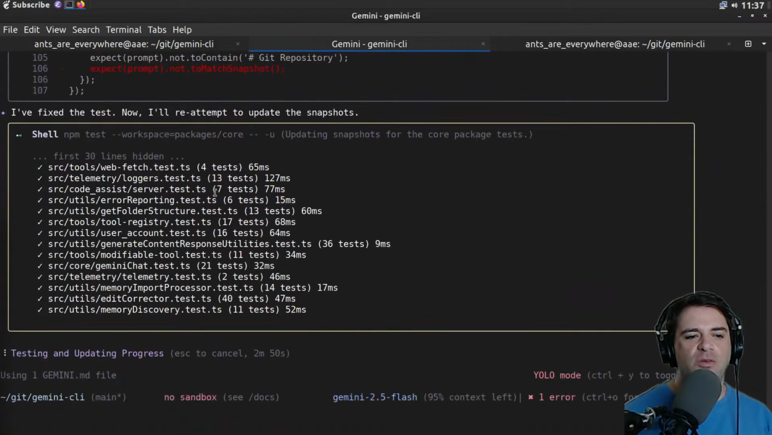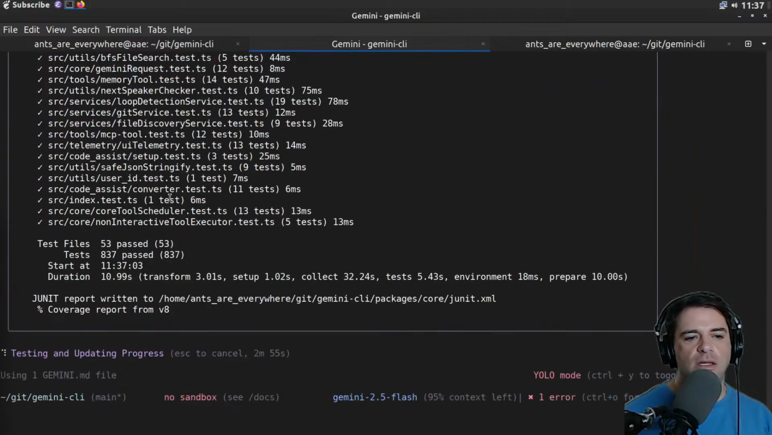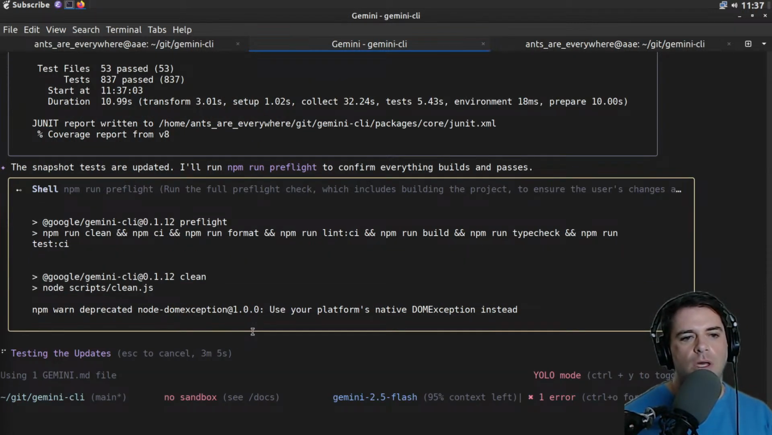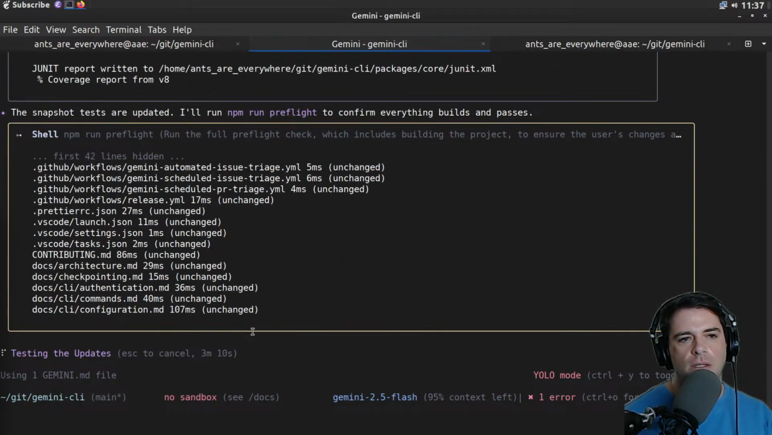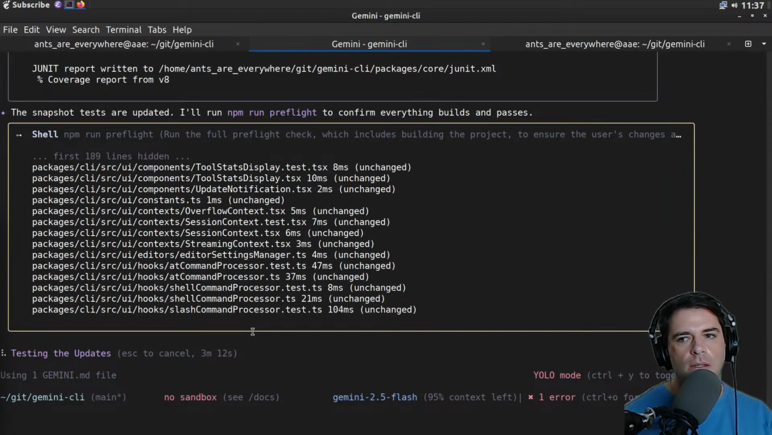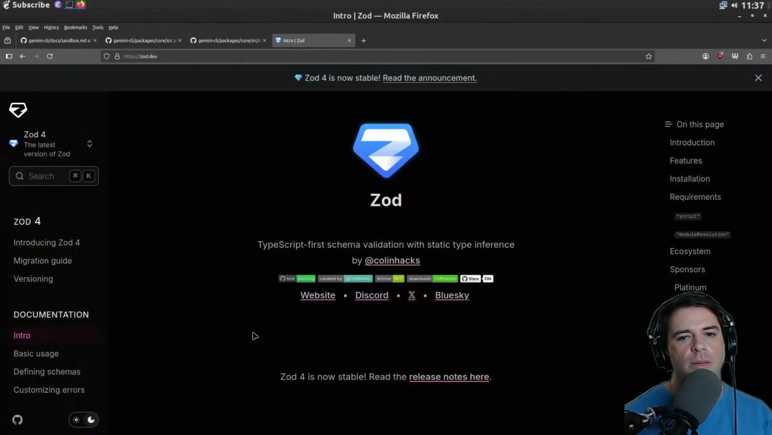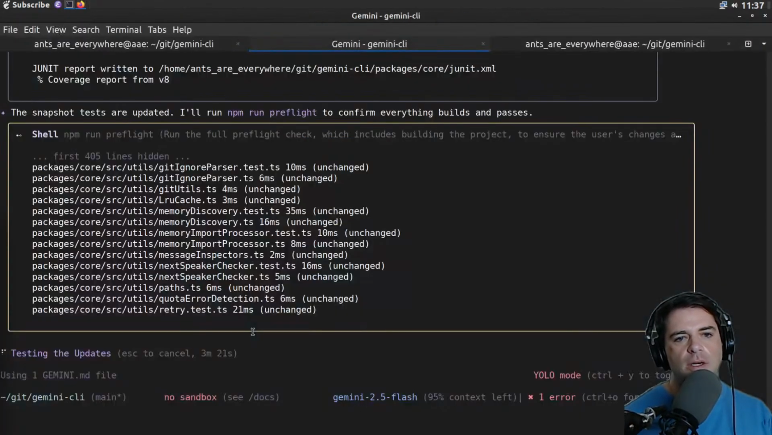To match snapshot cannot be used with match. And it's going to just remove the line. That'll be fine. You just run pre-flight. Don't run it again. Oh, wow. Maybe it's not meant to be. Okay, I think that's about it. I don't know if I want to wait for this to finish running.